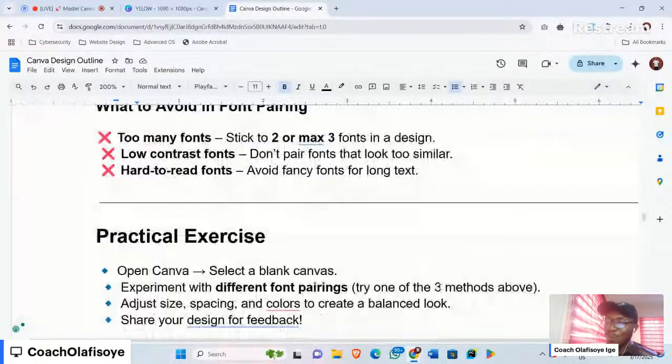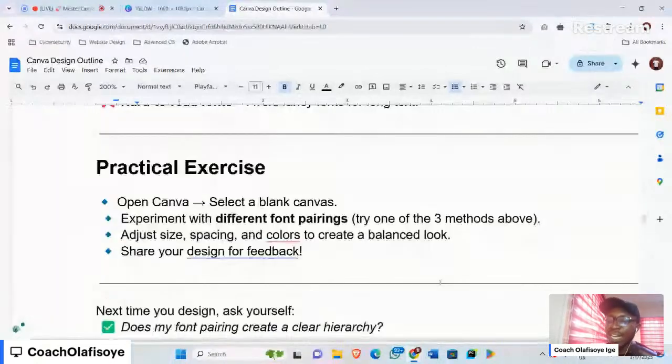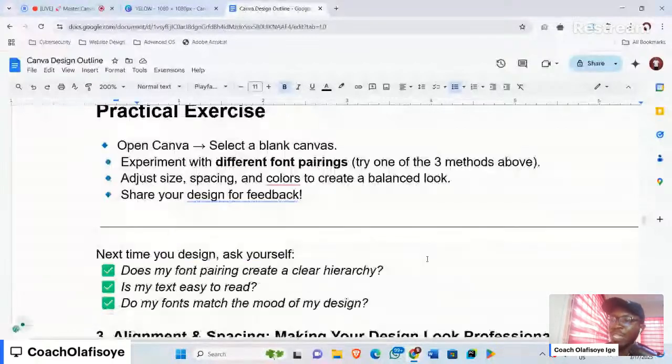So open your Canva, select a blank canvas, experiment with different fonts. Use one of the three methods above. Adjust size, spacing, and color to create balance. Share your design for feedback. All right, so let's quickly do this.